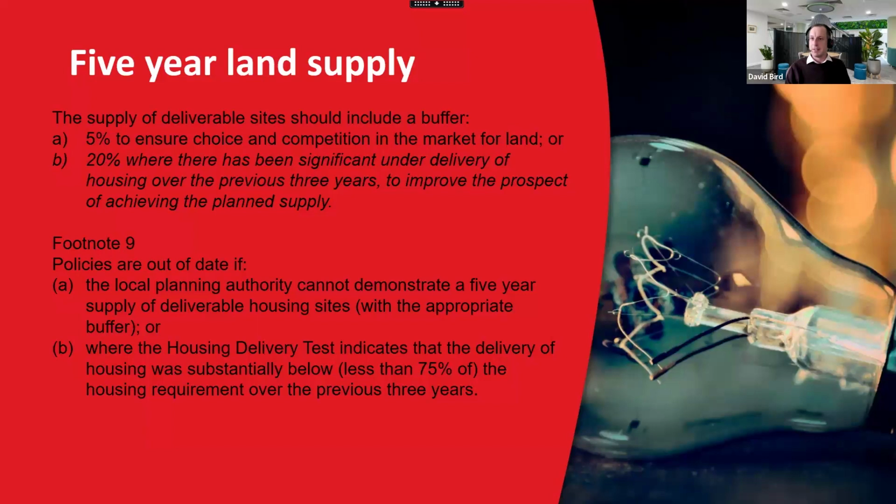So you are out of date if you cannot show a 5-year land supply. I'm not going to go through this in great detail, but there is also a housing delivery test, which is back. It was in, then it was out, and now it's back. So if the local authority has shown a consistent under delivery of homes against the target, then its housing target will be deemed to be out of date, even if the number in the local plan is correct. Next slide, please.